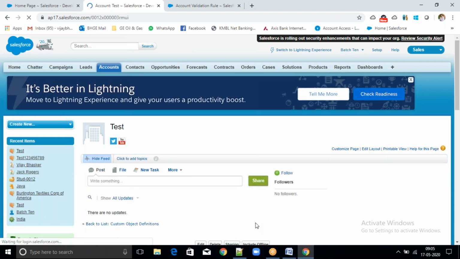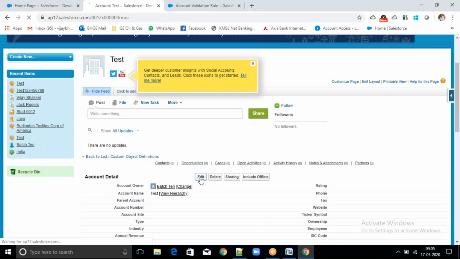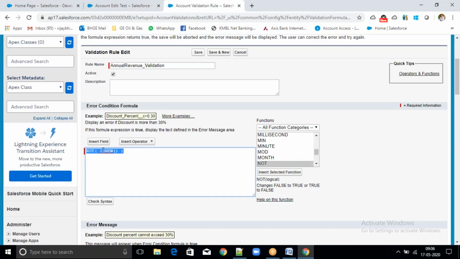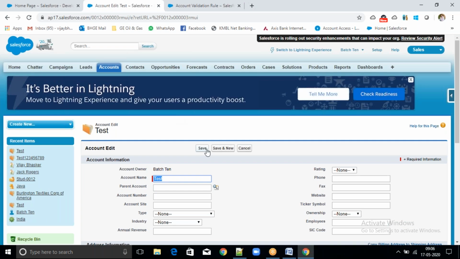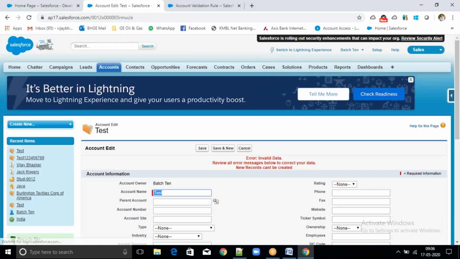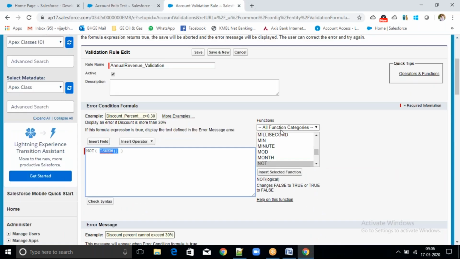Now what I am doing, I will update this record. If I am updating this record, it will check whether this is new. Already when the record is saved, it means it's an old record. So is new will return false. Not of false means true. If it is true, this validation will fire. Clear? Yes, sir.